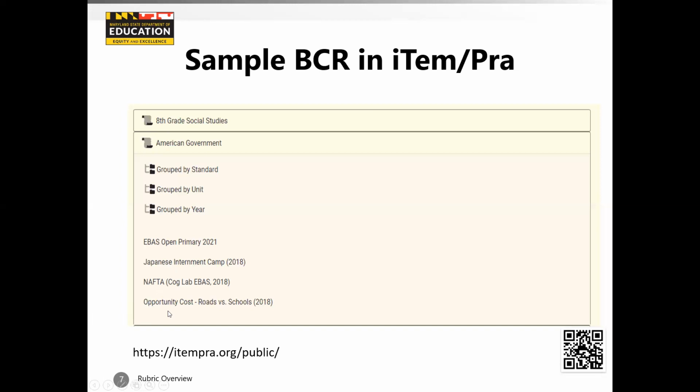As a side note, we are currently moving all of the CRs that were once housed on the MDK-12 assessment webpage to the iTempora item bank. During this process, any CRs that have anchor sets and sample items will be ported over and placed on this site. So this list will eventually grow to have more CR items available with anchor sets and samples.